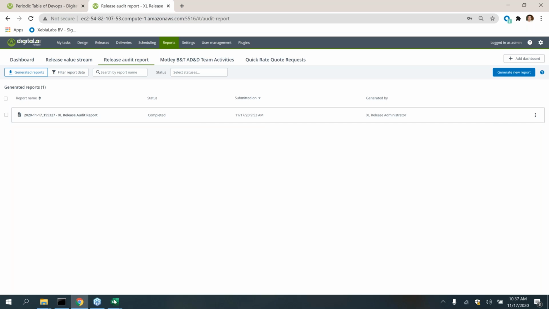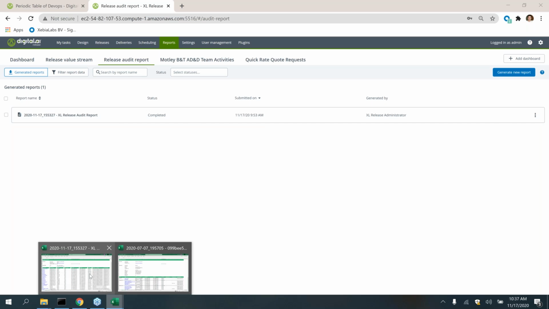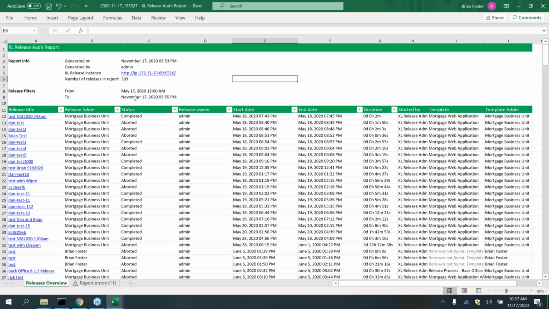And when you open up that audit report, what it looks like is this. So from May until November, so for the last 6 months, I generate a report to show all of the releases that took place in my organization. I can see ones that were completed, ones that aborted, how long it took them to run, who started it, what template was run whenever it was executed. If there are ones that are in progress, it'll show that.